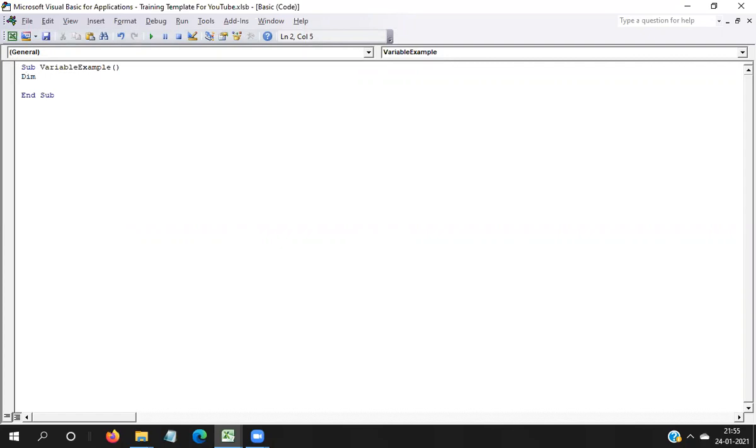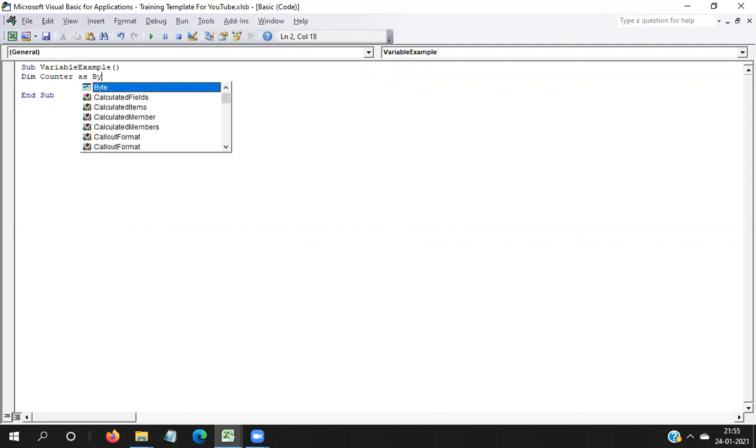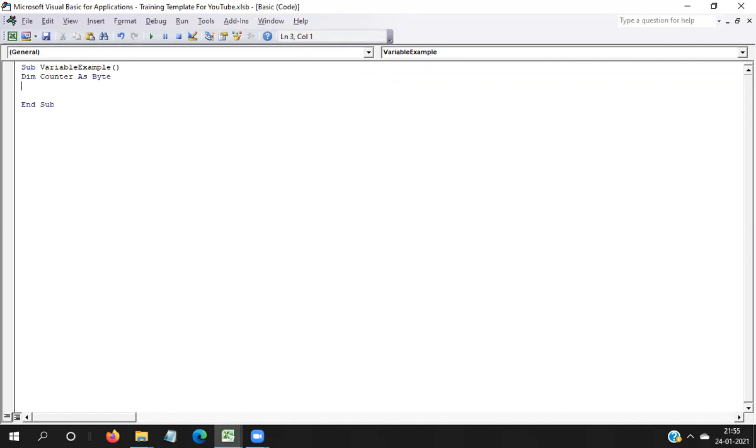So I'm going to declare the variable name as counter. Okay, counter is the name of the variable. Then I have to write here As, and the data type is Byte. First data type I'm using here is Byte. So the limitation of Byte is we can store only 255 numbers. Up to 255 I can store in the Byte data type.